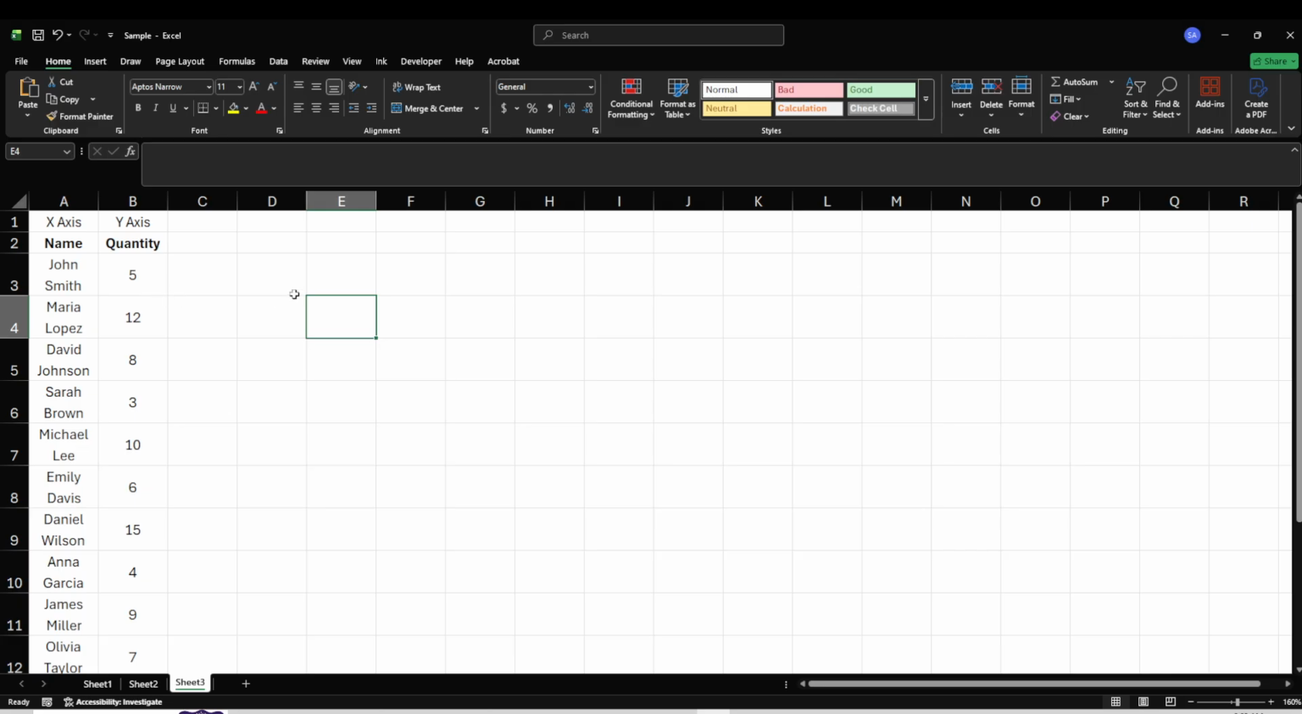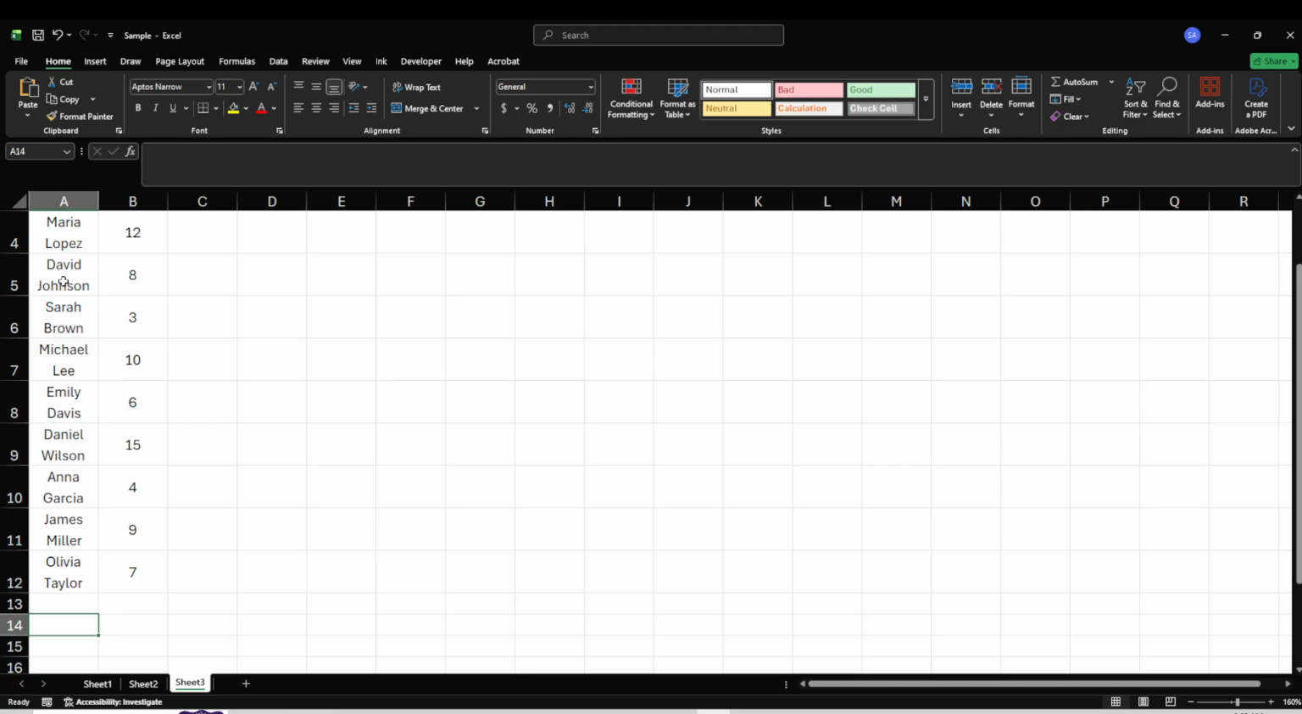Now, click the first cell under the names header and begin typing your names, one per row. Keep each entry on its own line and avoid blank rows so Excel can treat the list as one continuous data set. When you're done with the names, move to the quantity column.